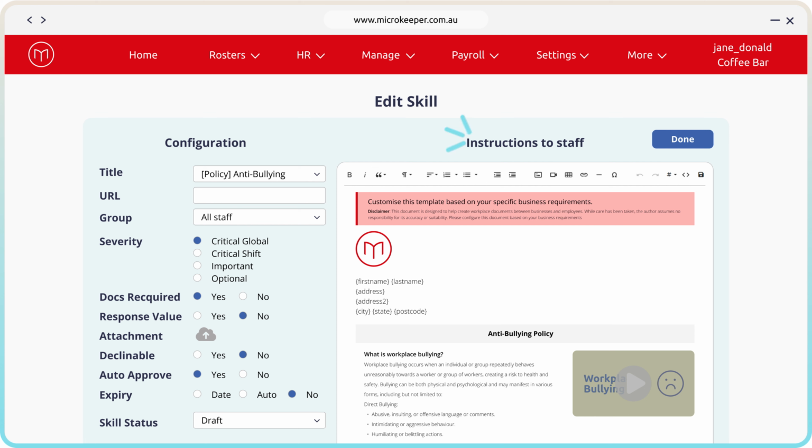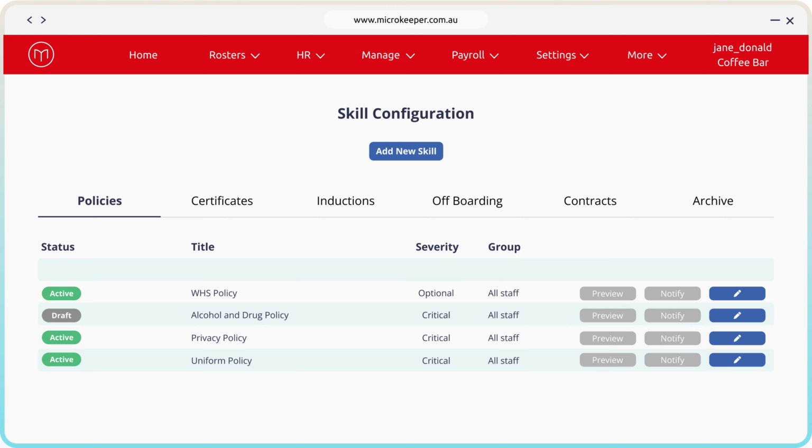The Advanced Document Builder allows you to customize your documents to your specific business needs, allowing you to add text, media, links, and more. Once you're happy with your document, you can activate it by updating the skill status. Click Done, and you'll find your new skill ready to be used.